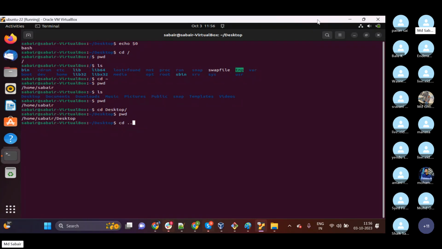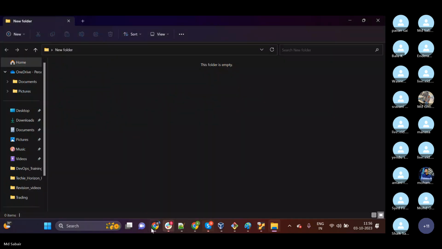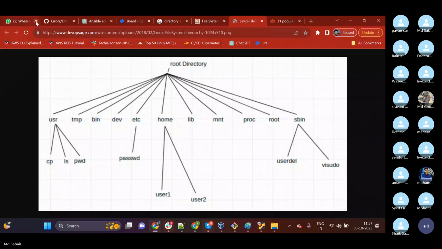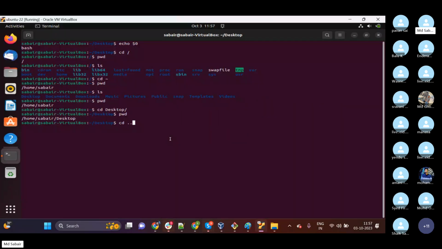Meaning from the desktop location to the Saber location. Hit enter. Now if I do pwd, you can see /home/Saber. So cd will help us to move forward, as well as cd .. will help us to move backward.